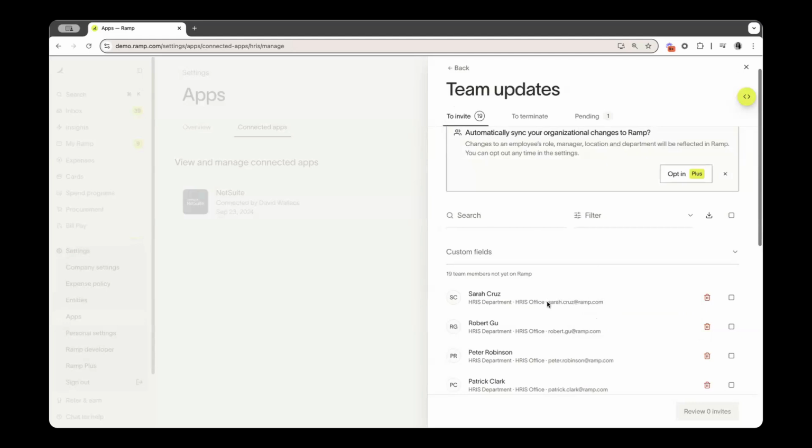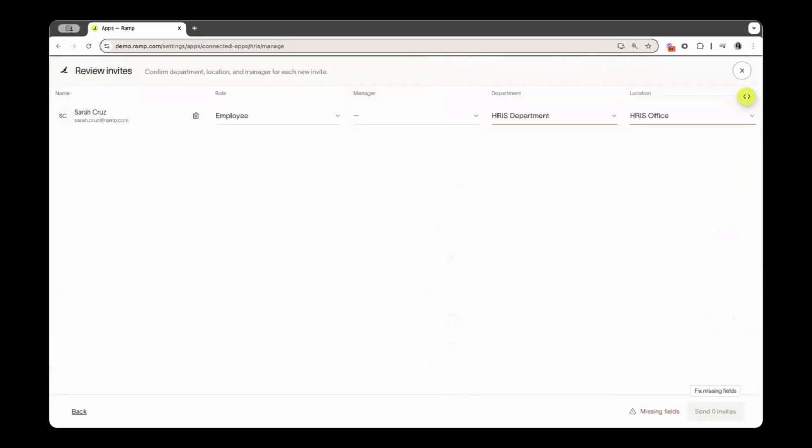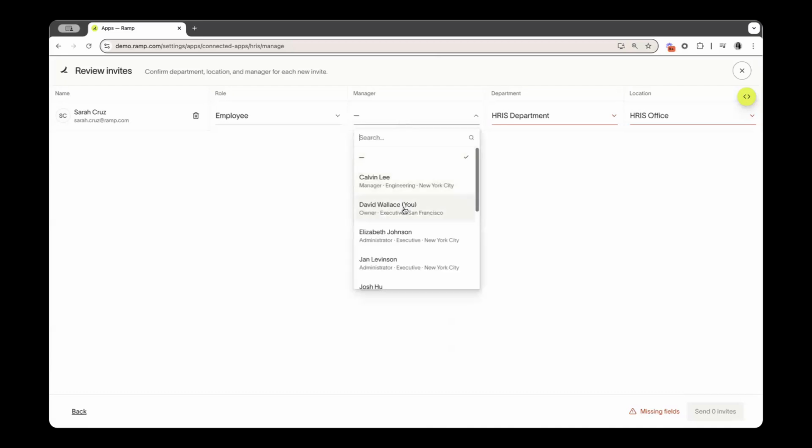So if I was to choose Sarah Cruz as somebody to invite, we can click this button and go down and below and click Review our one invite here. This is where we're able to ensure that Sarah Cruz, as the employee, has the specific role that they need, but can be overridden if they need a different level of access for RAMP. We can see if their manager is populated through, but if she does not have a manager in the HRIS system, it will not populate in. So then we can come in and assign it as need be.